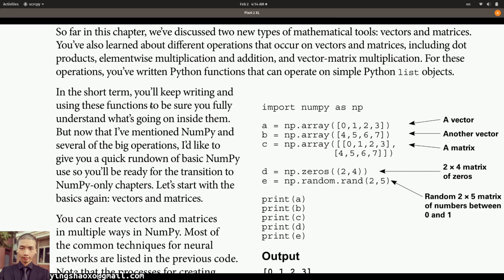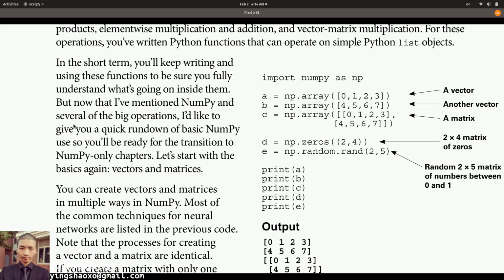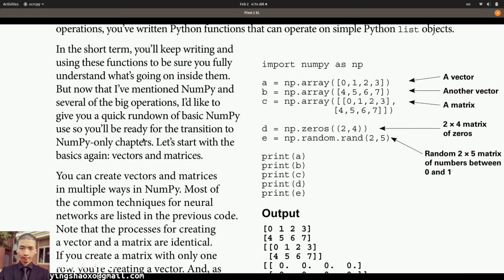In the short term, you will keep writing and using these functions to be sure you fully understand what's going on inside them. But now, I have mentioned NumPy and several of the big operations. I'd like to give you a quick rundown of the basic NumPy use, so you will be ready for the transition to NumPy only chapters.